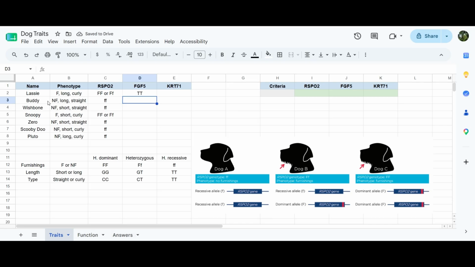This one here also has long hair. This one named Wishbone has short hair, so that would either be homozygous dominant or heterozygous. Same for Snoopy. And Zero and Scooby-Doo, both of those have the short hair phenotype. Pluto has the long hair phenotype, so that's TT.